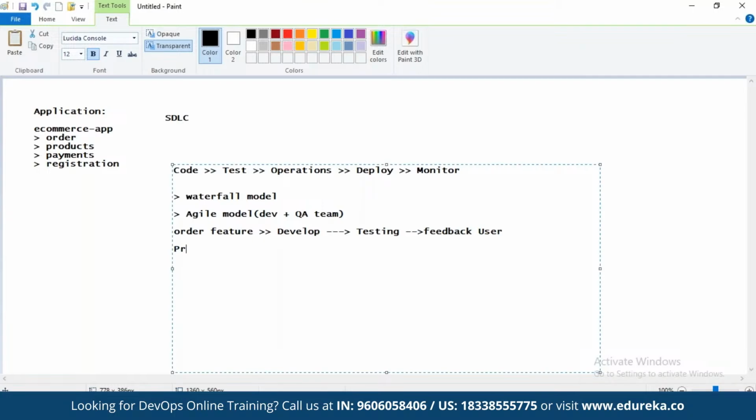Similarly, let's say the next feature will be started, and after 2 weeks, the next feature will be started. The product feature will be started. In the product feature, again, you will do the development, you will do the testing, and then there will be continuous feedback given to you by the user, friends. The user will tell you, okay, the product feature is also okay, or if any changes are there, they will reflect the changes to you.